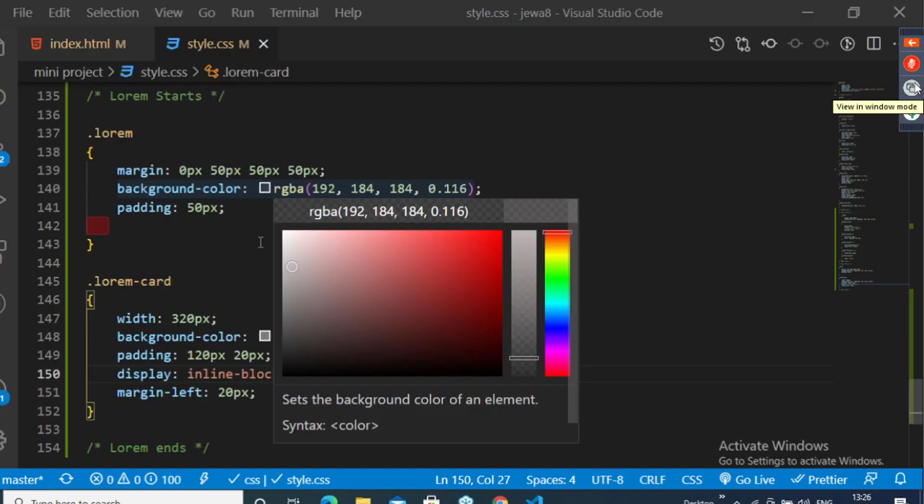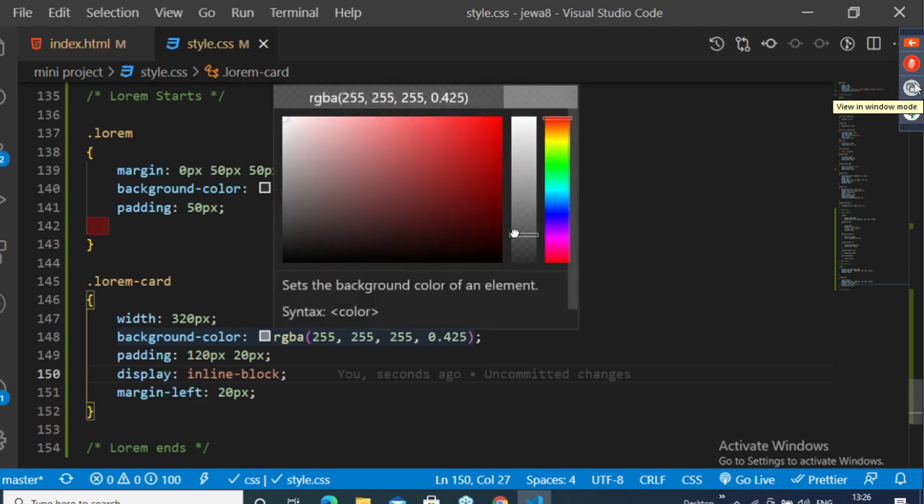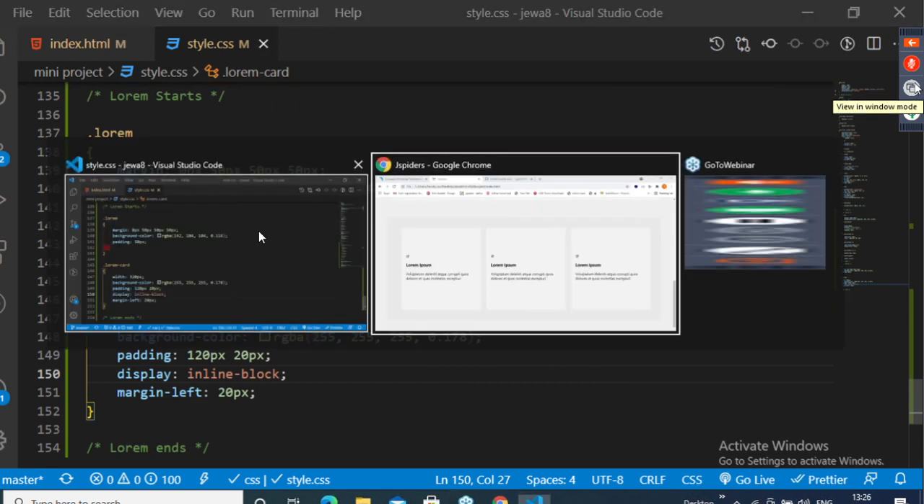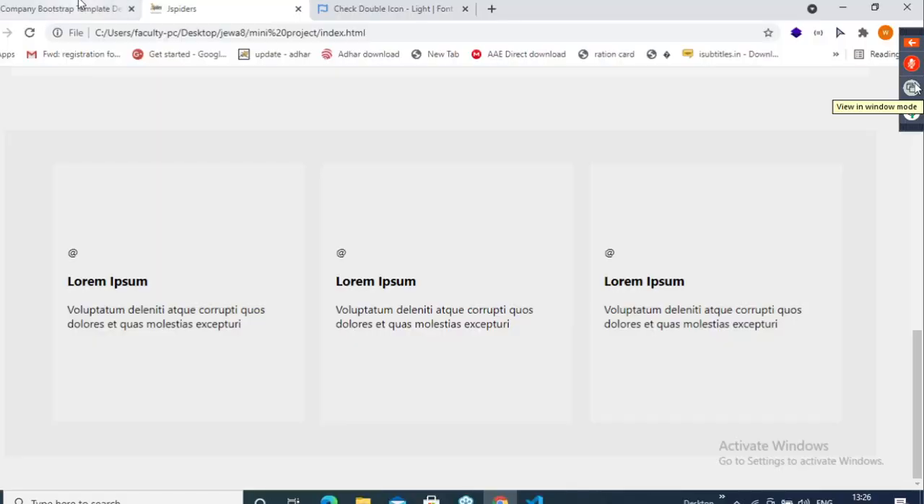Yes. A little bit reduce this transparency also. Okay. Super, guys. Correct, right? Yes or no? Correct.